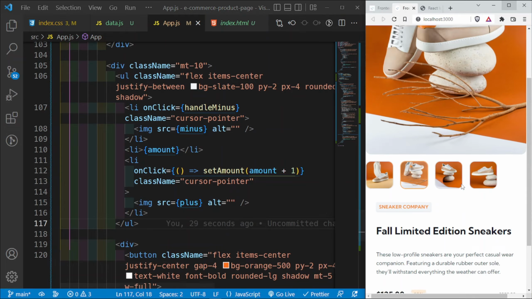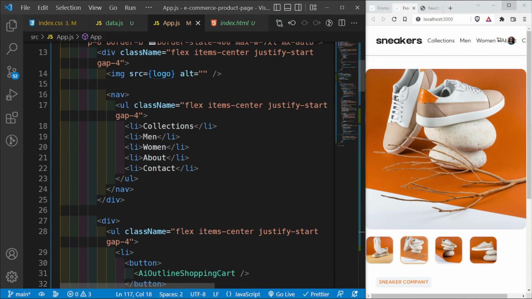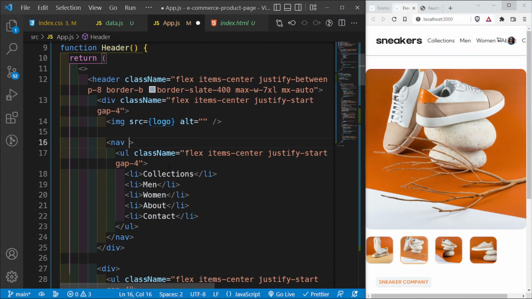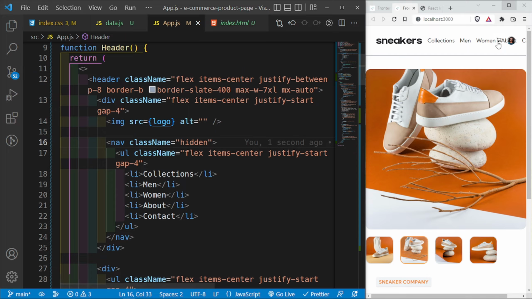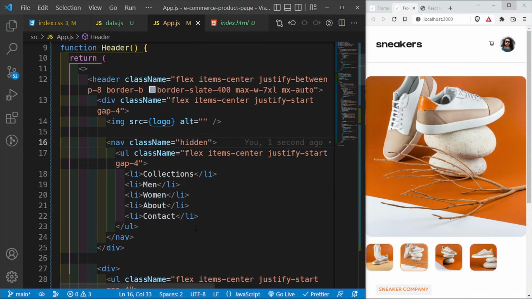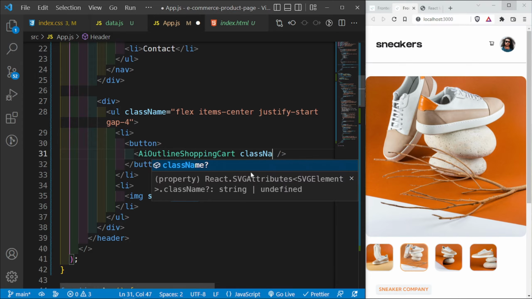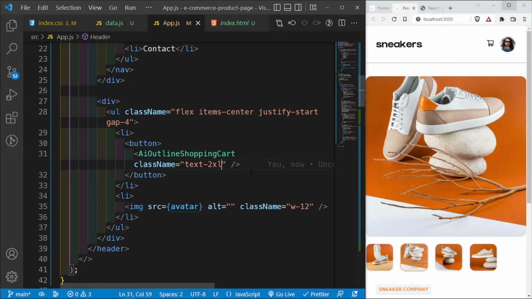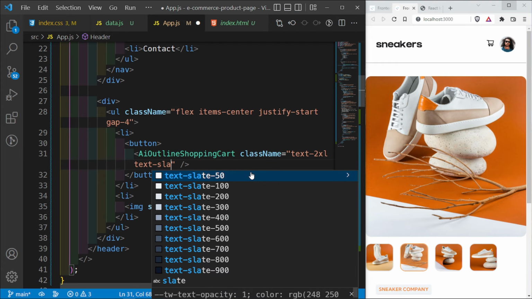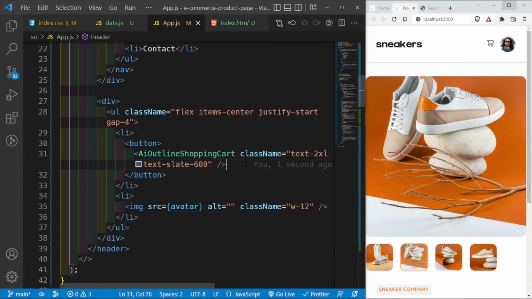And then now let's go ahead and handle our header. Let's fix our header. So where we have our header, right inside here, we have a navbar. I'm going to give this a class name of hidden by default so that it disappears and we don't have the overflowing effect. And then let's go inside this button. Let's increase the size of this icon. So class name text XL to make it just a bit bigger. And then let's also say text slate 600. That's looking okay.